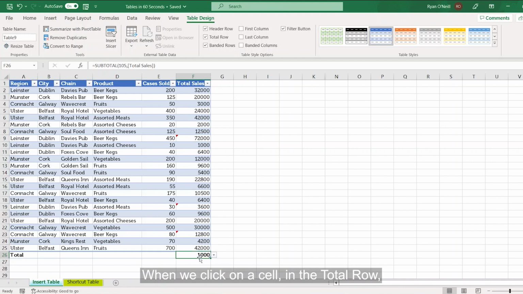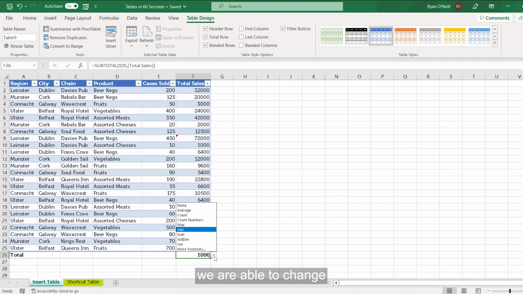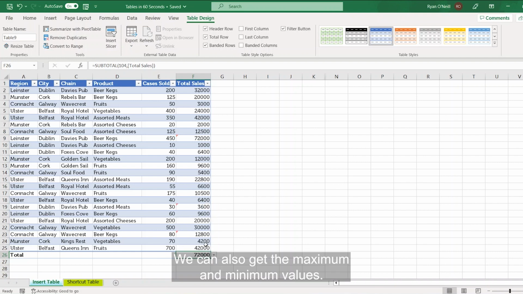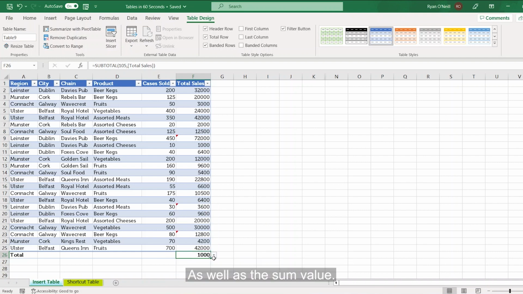When we click on a cell in the total row, we are able to change anything from the average. We can get the count. We can also get the maximum and minimum values, as well as the sum value. In this case, we can see that the values change automatically, which makes it a great tool for reporting data quickly in a pinch.